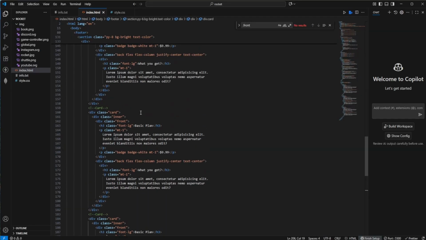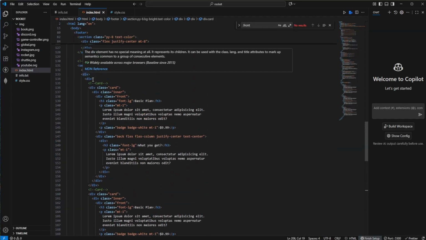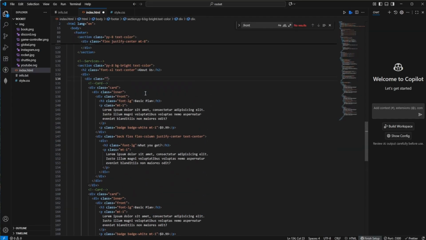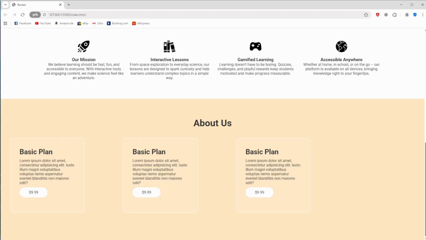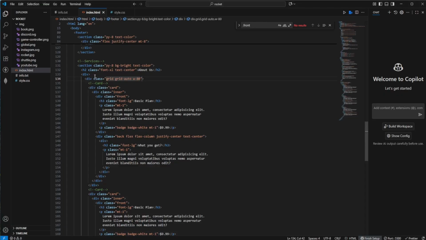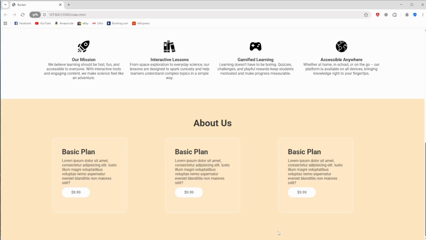And now let's say the class for the surrounding div is grid auto w-80 once again, and we are going to save this. So now we have those plans. And now let's also say that this one has the class flex justify center to center our items. And now we basically have those elements right here.